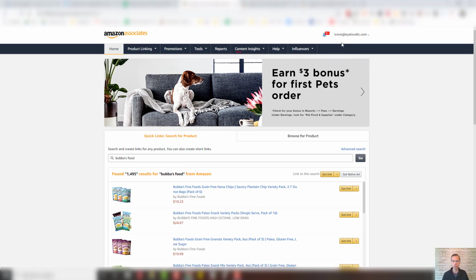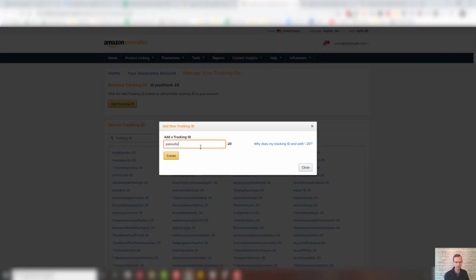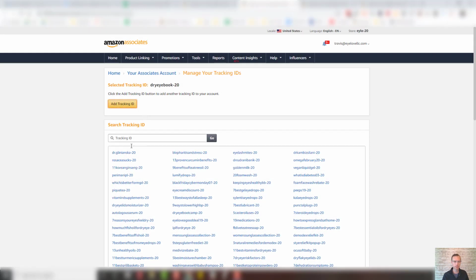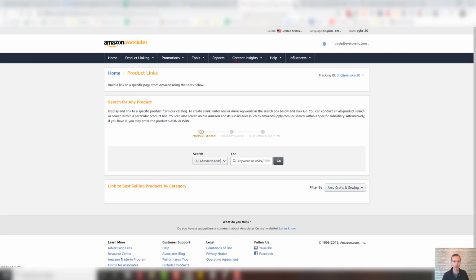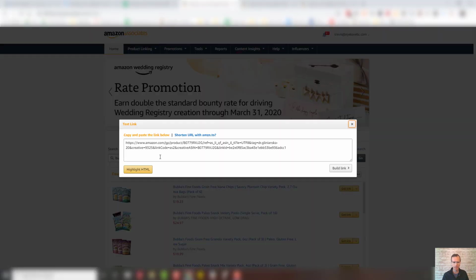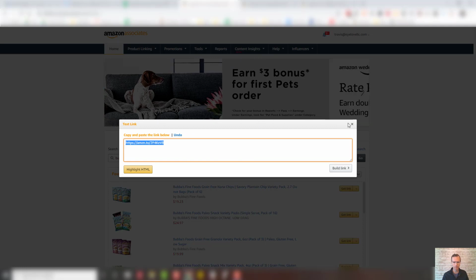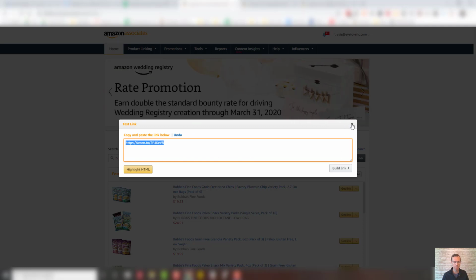And so what you'd want to do is create a tracking ID. So you go to manage tracking IDs, add a tracking ID, and then you just type paleo diet lead magnet. Hit create, and then you'd find it and then click on it. Pretend this is it. It's not, but pretend it is. You click on that and then you go to product links and then you'd look for your product. And so here's your product. Click this little arrow right here. Then here's your link. You can also shorten it. But you'd copy it and paste it to wherever you need to link to.